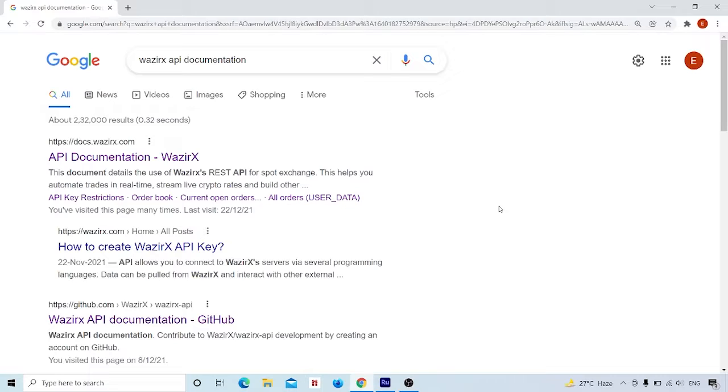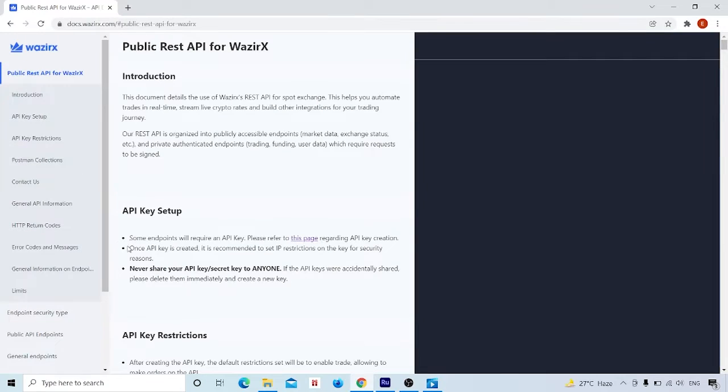We can create algo trading bots for trading. Search WazirX API documentation in Google. You will get their documentation. Here it is, the API documentation.